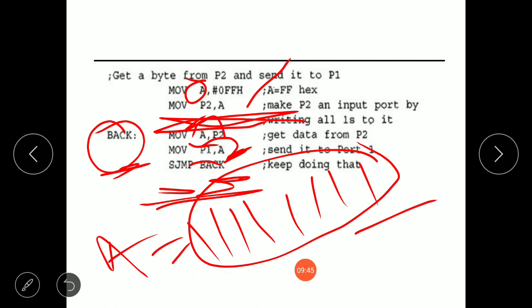Again, there is a dual role of port 2 that I will be discussing in my next lecture.